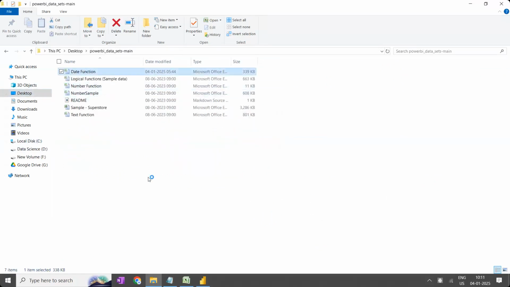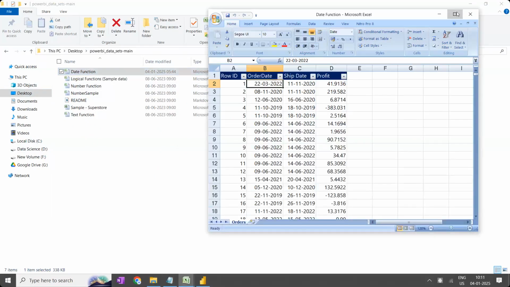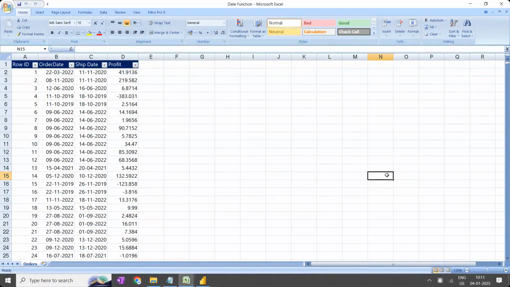This is the table, guys. I have row ID, order date, ship date, and profit. From the sample store, I have separated them for understanding purposes. Why have I separated them? Because I'm going to create multiple columns now. There are already 20-plus columns, and if I add more columns in the table view and open them one by one, it leads to confusion. That is the reason I separated them for your understanding.